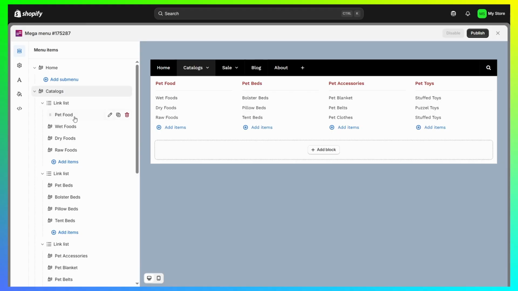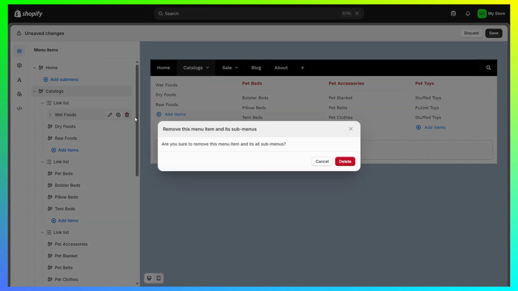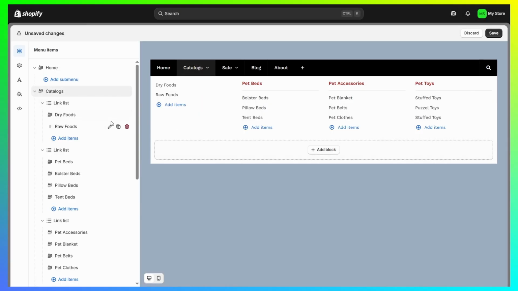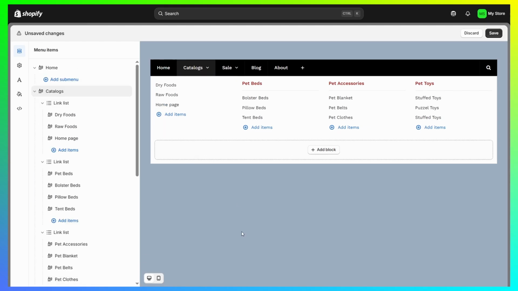And you have all of these options like the actual menu, and you also have sub menu, which is the drop down. And you can obviously feel free to remove anything that you don't want, as you can see, and it's just going to be removed very simply. And you can obviously add your own stuff by just clicking on add items, and you are just going to have all of these different options that you can add, like pages, collections, or even products if you have any. And you simply just click on it and click on add, and it's going to be added right down there.